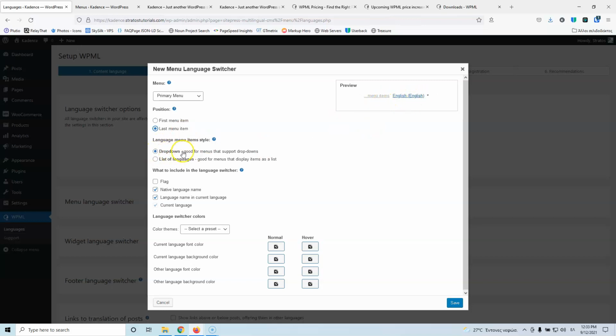After that, I can select drop down or list of languages. If you select the drop down, you have to hover over the language that is currently open, and then you will see all the languages that you have. Keep in mind that this is a good way if you have more than 2 or 3 languages to keep the menu as clean as possible. You don't have 10 or 11 flags right there. But if you have 2 or 3 languages, maybe it's a good idea to put that as a list. So I'm going to put that as a list, one next to the other, as you can see here.